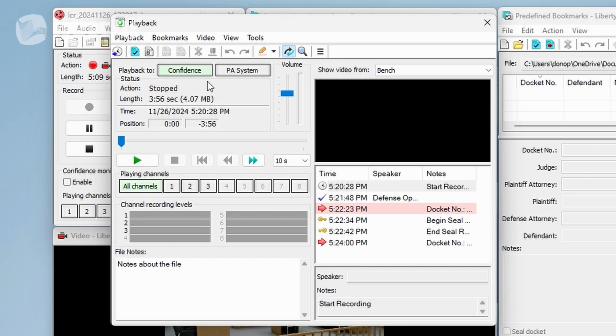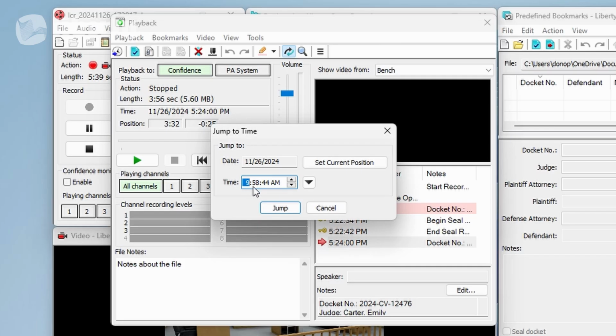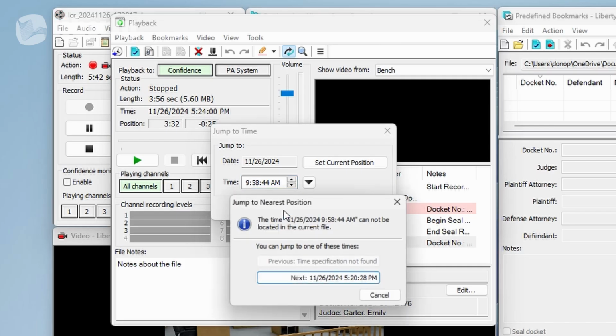There are 4 ways to navigate to a specific time in the recording. First, click anywhere on the timeline or use the blue slider to skim to an exact position. Second, use the fast forward or rewind buttons with the interval counter to skip through the recording in specified increments: seconds, minutes, or hours. Third, double-click any bookmark from the bookmarks pane below, and the slider will automatically jump to that position. Or fourth, if you know the exact time, click the Jump to Time button and manually enter the time in hours, minutes, and seconds.